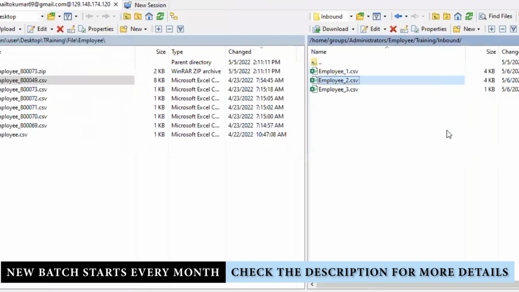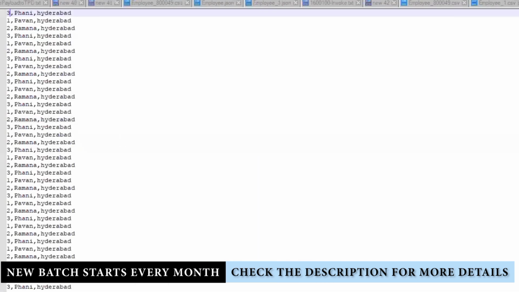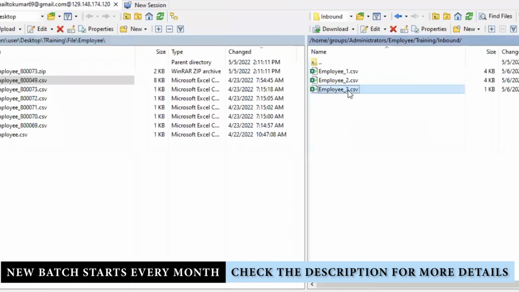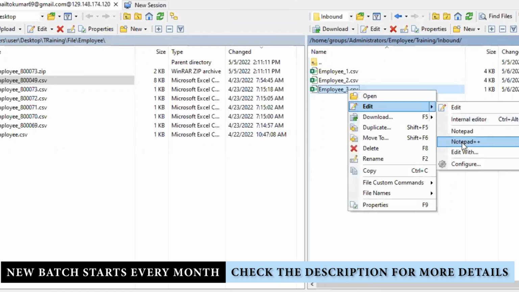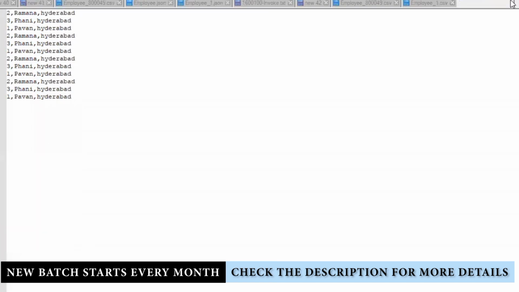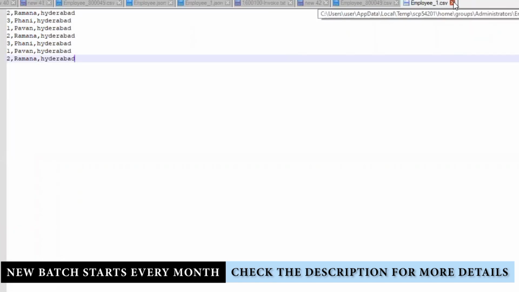The next file, 200 records. The remaining 32 we have. Clear, guys? Any questions? Prithvi, any question?